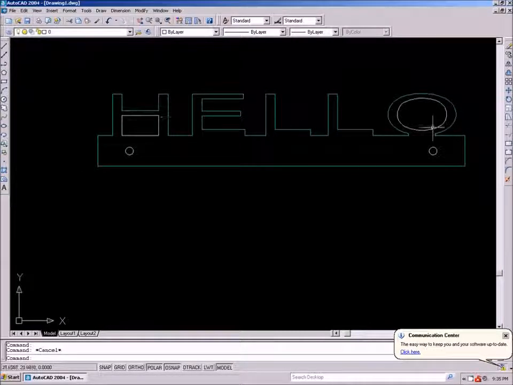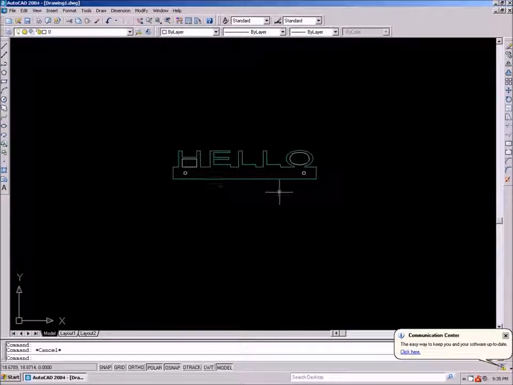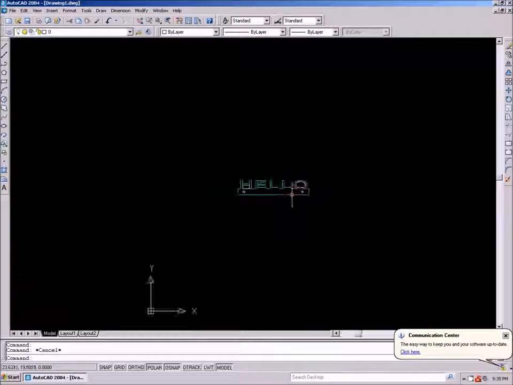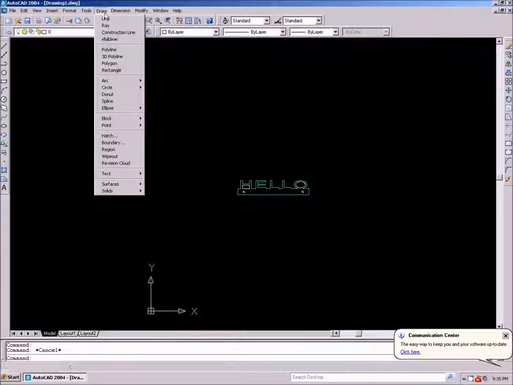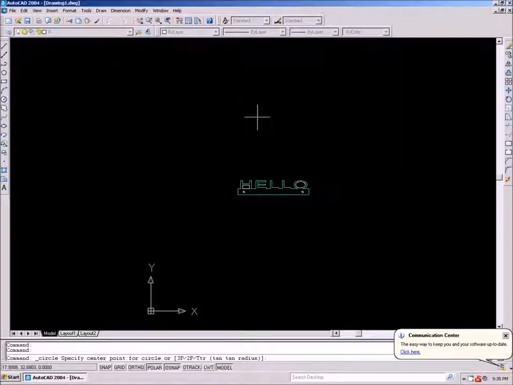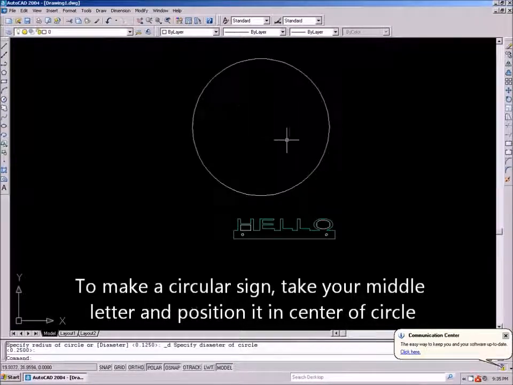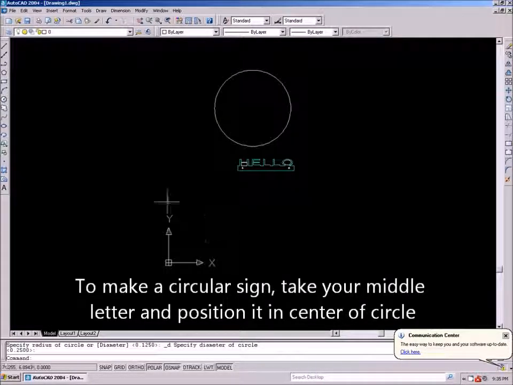So when we go to cut this, we'll cut the inside features first and then cut the outside. It doesn't matter if it's a simple hello, a welcome sign, someone's name, anything. It's done exactly the same way. If you wanted to do it on a circle, it's a lot harder, but it's possible.